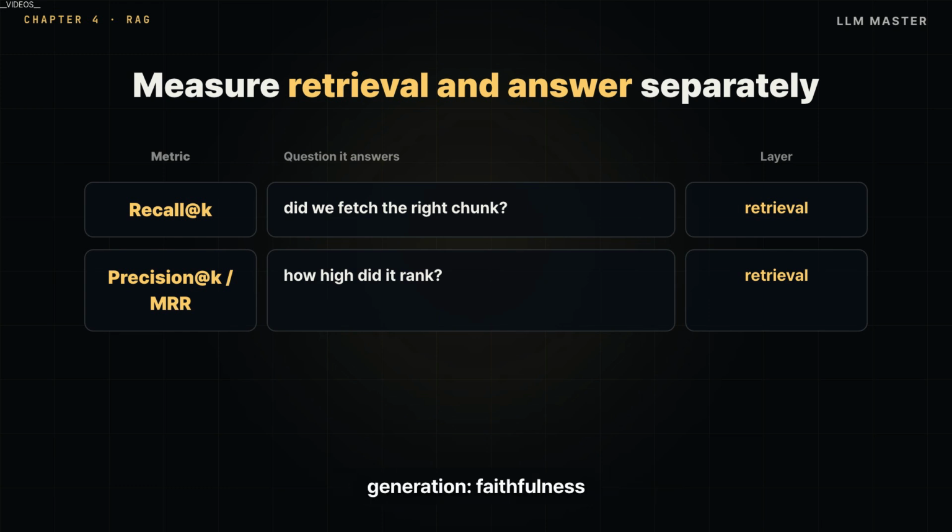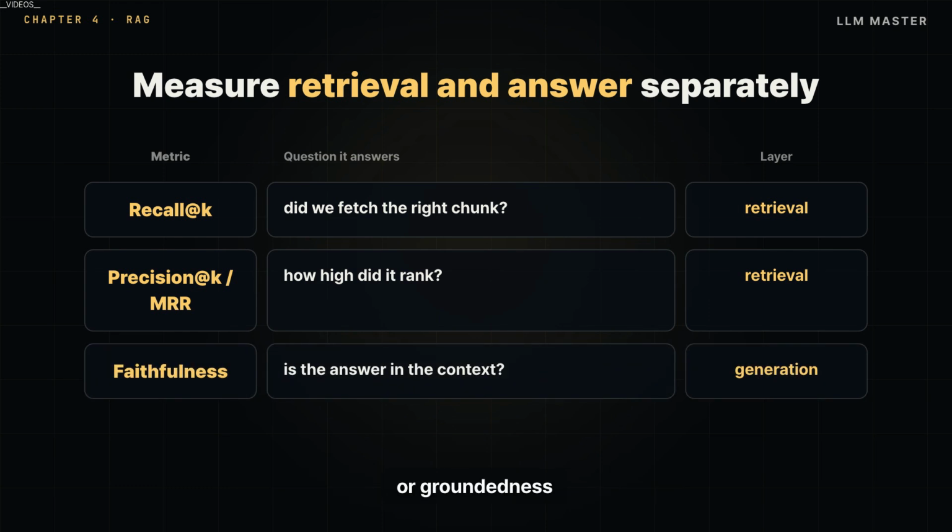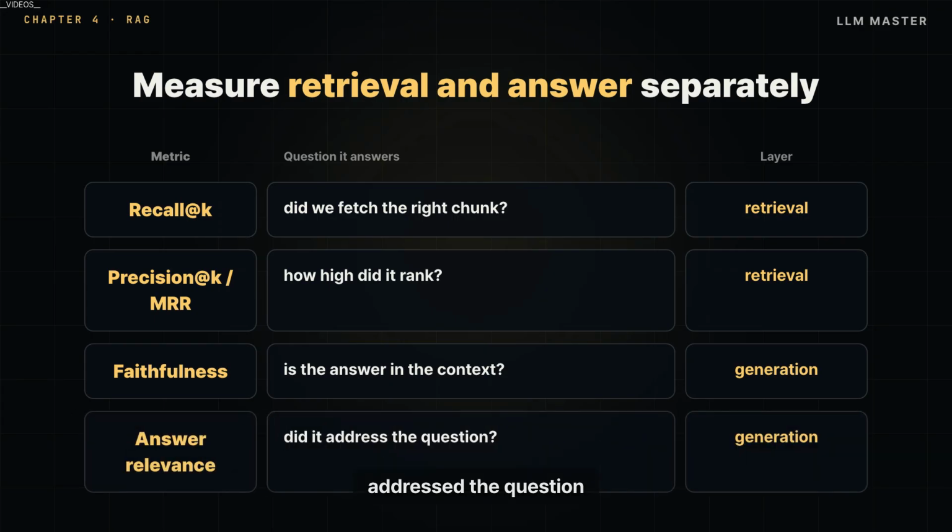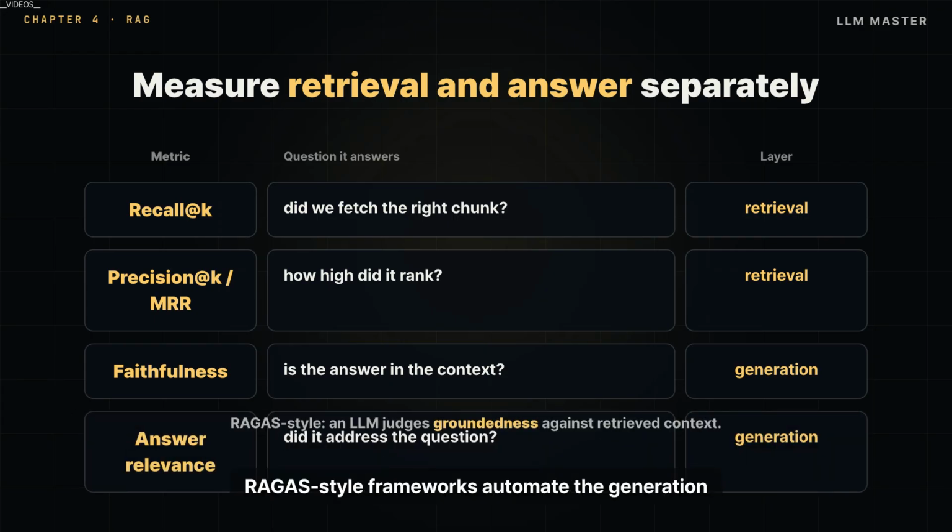Second, generation. Faithfulness, or groundedness, asks whether every claim in the answer is actually supported by the retrieved context, catching the model when it pads with invented detail. Answer relevance asks whether it actually addressed the question. RAG-style frameworks automate the generation metrics by using an LLM as a judge against the retrieved context. The key diagnostic habit: when an answer is wrong, first check whether retrieval even fetched the right document. Most RAG bugs are retrieval bugs, not generation bugs.